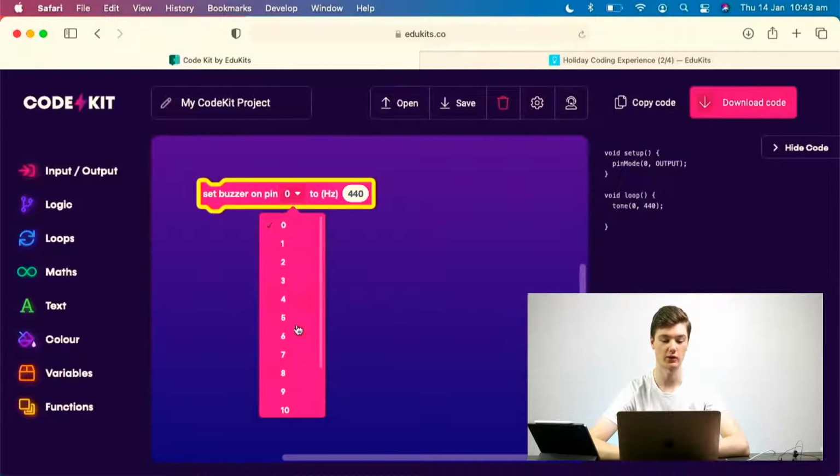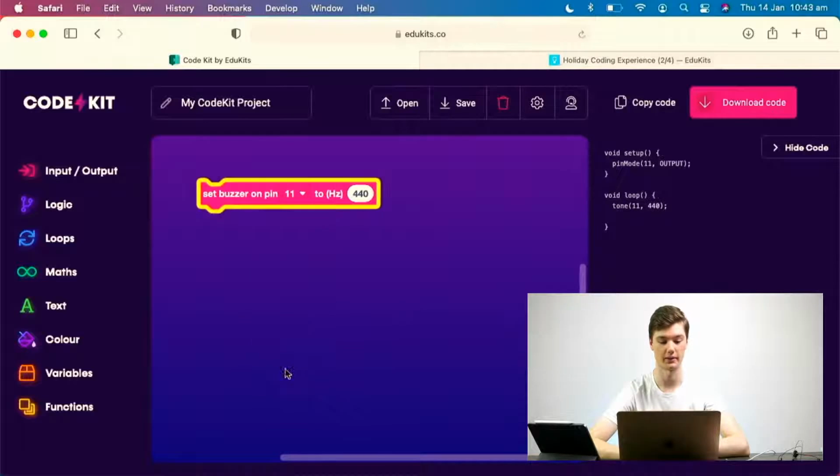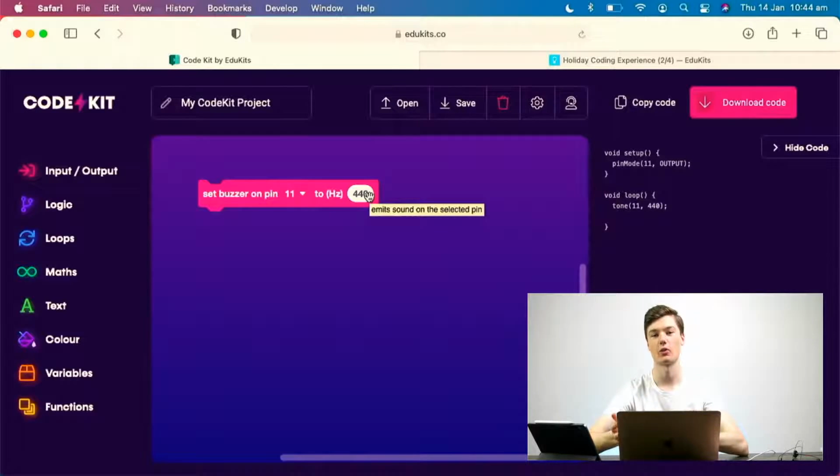We need to change this to pin 11 though, because that's where our buzzer's connected. And you'll see we also have an option. It says 2 Hz 440. And that's just another way of saying frequency. So we can control how low or high pitched the sound is with this box.